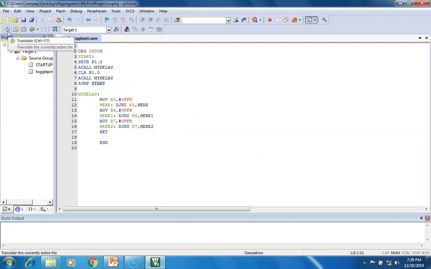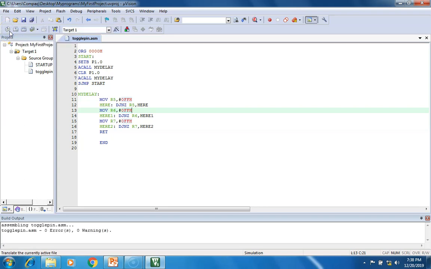Now 3 build options will be enabled here, 1, 2 and 3. Now click on this build icons. If there is not any error in the program, the output window will display the message like 0 errors, 0 warnings. Click on second build option. Click on third build option.